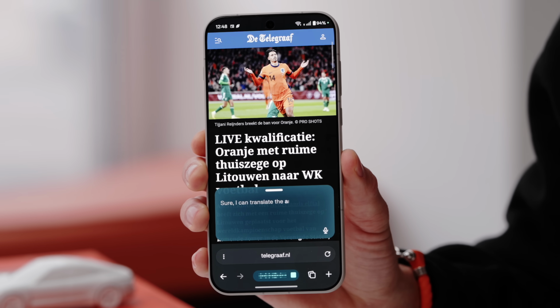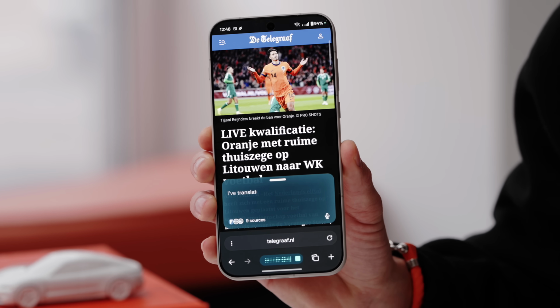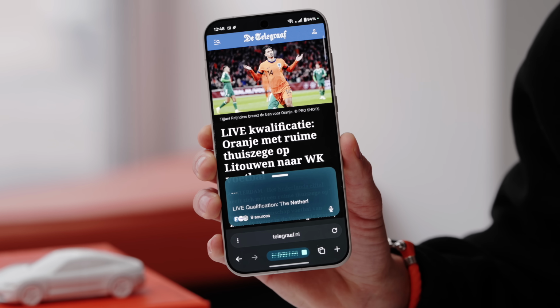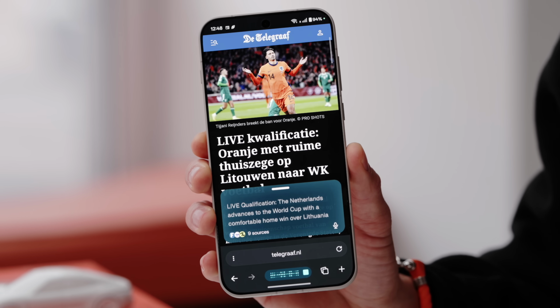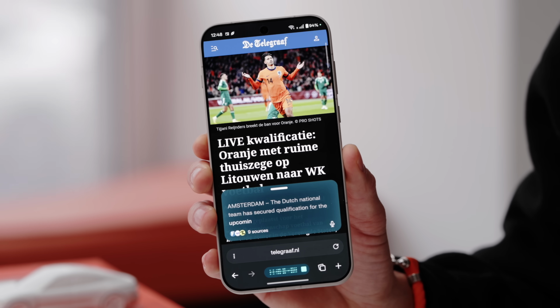Sure, I can translate the article for you. Please hold on a moment. I've translated the article in English. Here it is. Live qualification. The Netherlands advances to the World Cup with a comfortable home win over Lithuania. Amsterdam. The Dutch national team has secured qualification for the upcoming Summer World Cup.